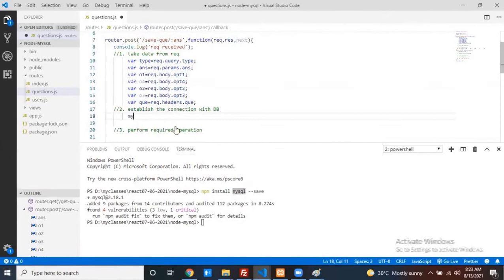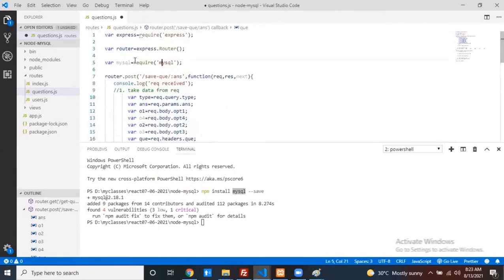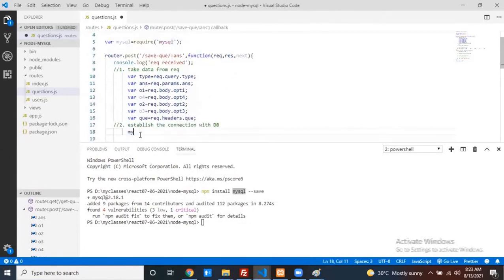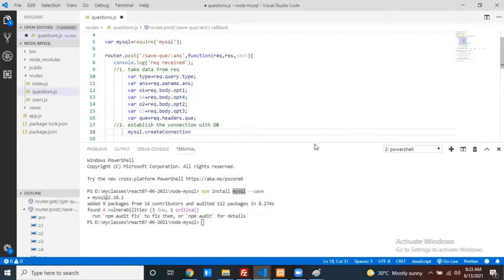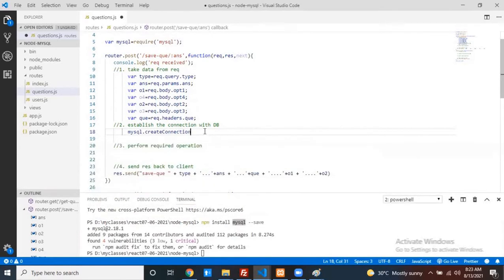Inside this library, this particular library returns me one object. Inside this mysql, any name you can put, no problem at all. Inside this object, there is one method. Create connection is the method. If it is a method, you can call it. This is the method to establish the connection with the MySQL server.